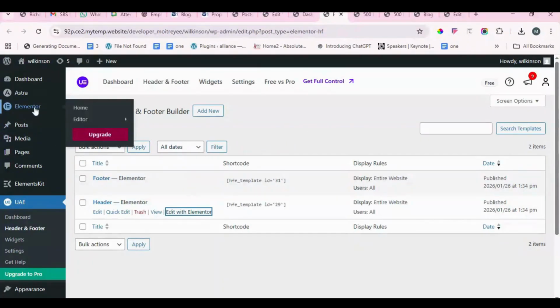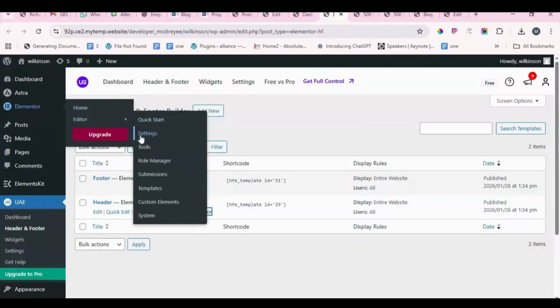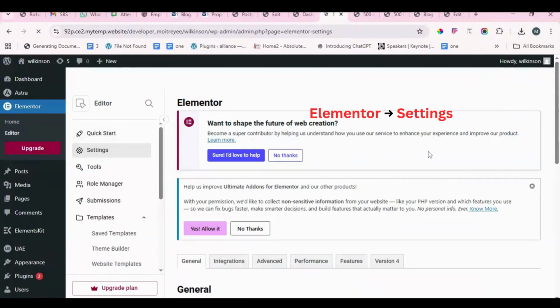To fix this, go to your WordPress dashboard. Then go to Elementor Settings. Now click on the Advanced tab.